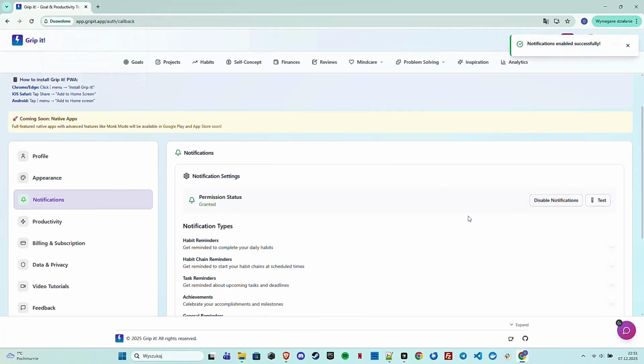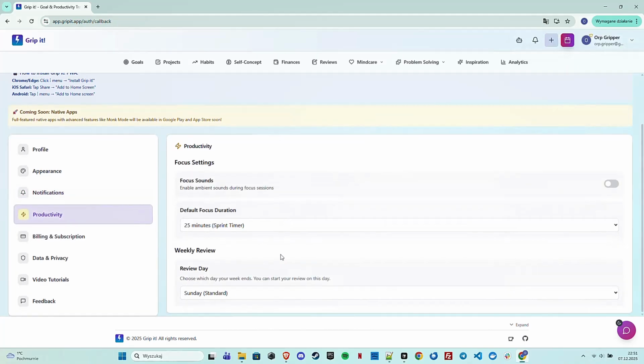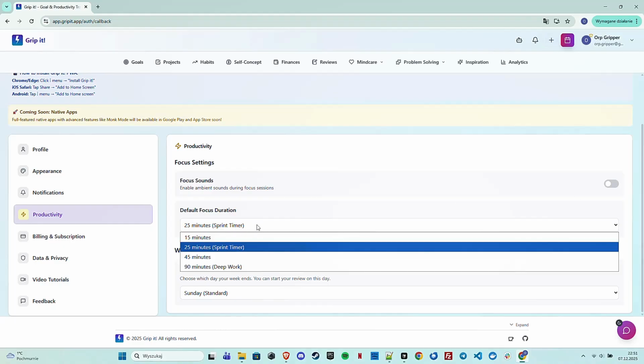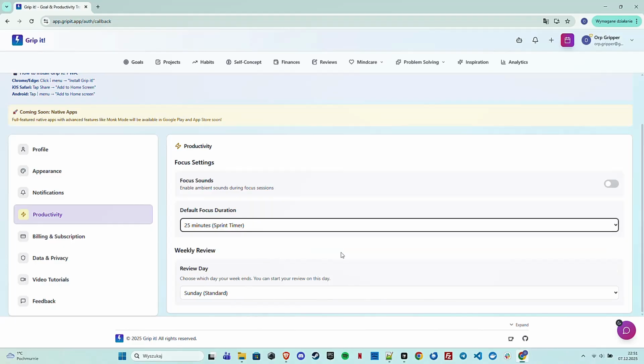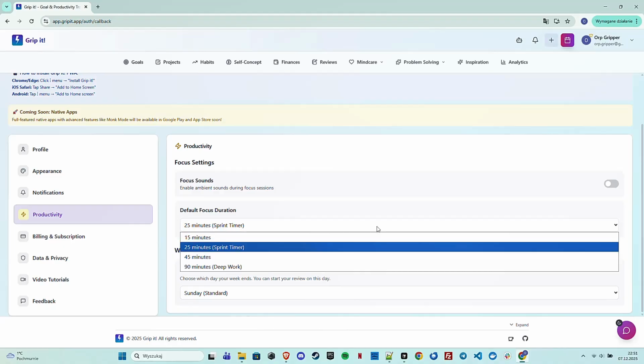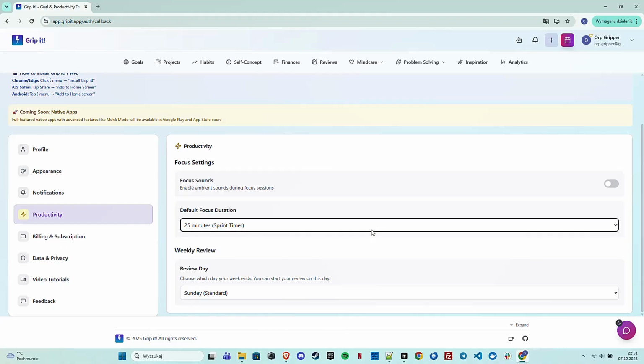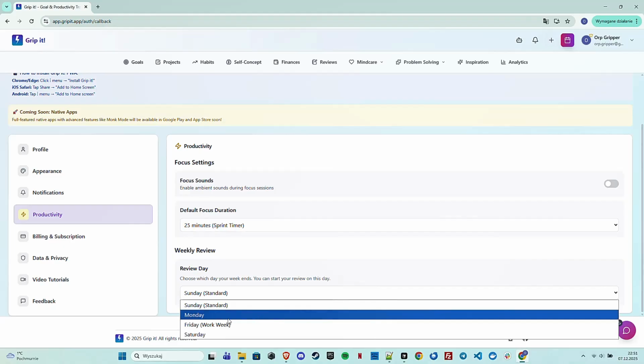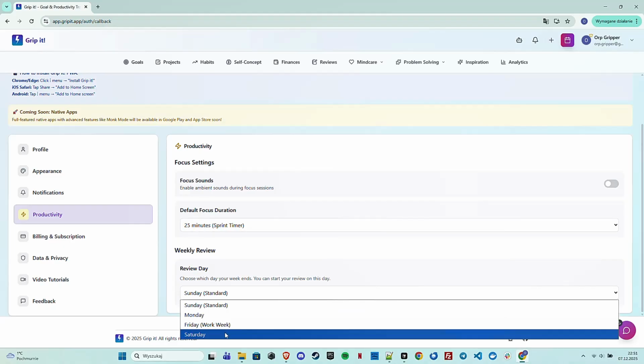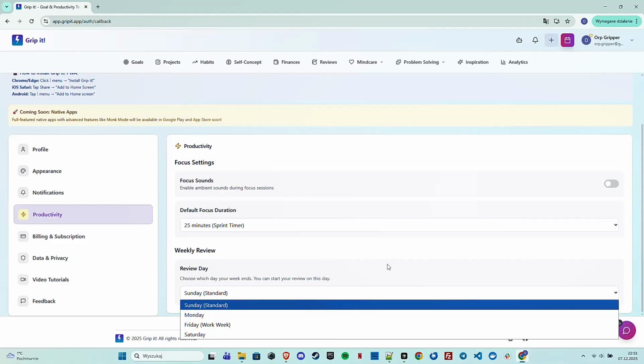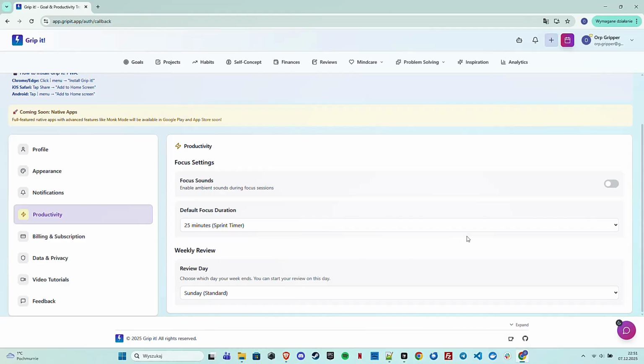Productivity settings are important. Here, you can enable or disable focus sounds, the ambient sounds during focus sessions. You can also set your default focus duration. If you always prefer 25-minute sessions, set it here so you don't have to choose every time. Most importantly, weekly review day. By default, it's Sunday, but maybe you prefer Friday evening to review your week and plan ahead, or Monday morning to start fresh. Choose what fits your rhythm.